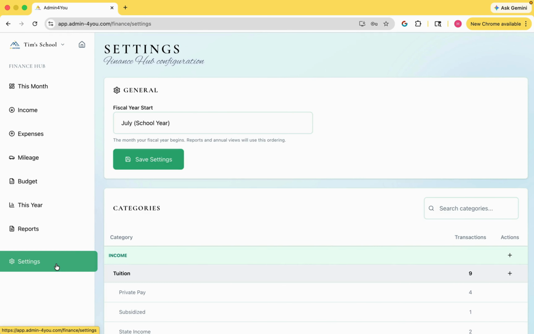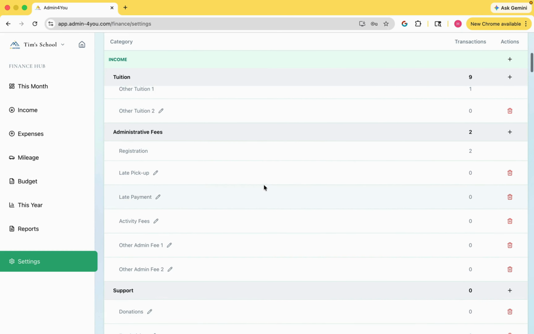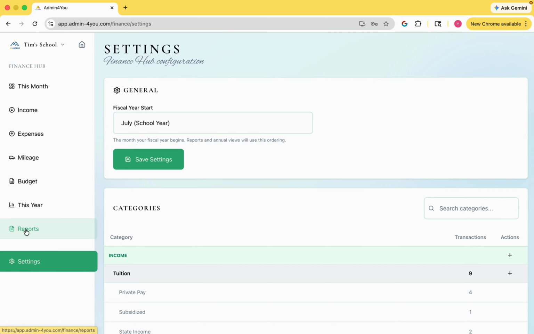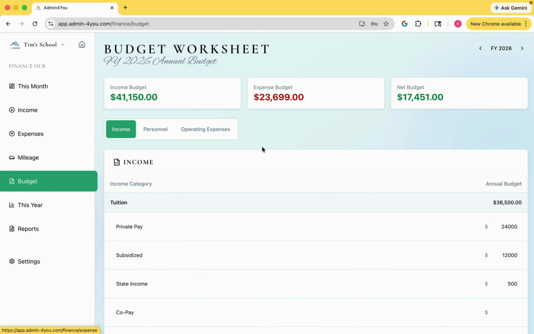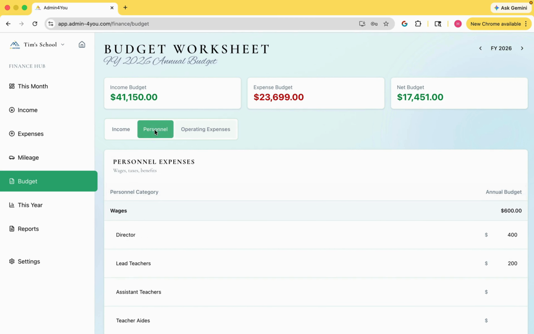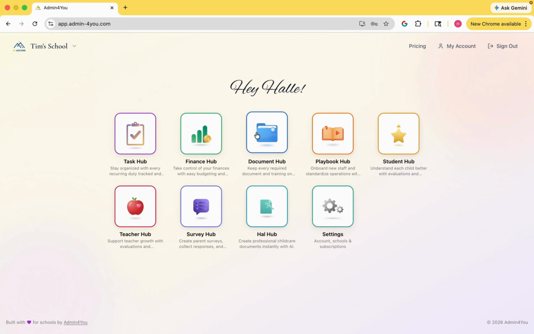Again, remember the first thing you're going to want to do is set up your income and expense brackets and what goes under. And then budget, let's say that you got a grant for something and you want to figure out how to allocate those funds. That's how you can do that and play with some numbers. So that is the Finance Hub. Let's head over to the Document Hub.